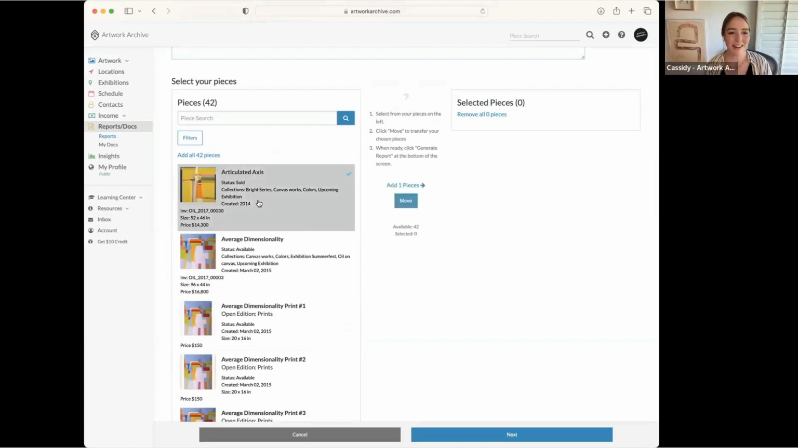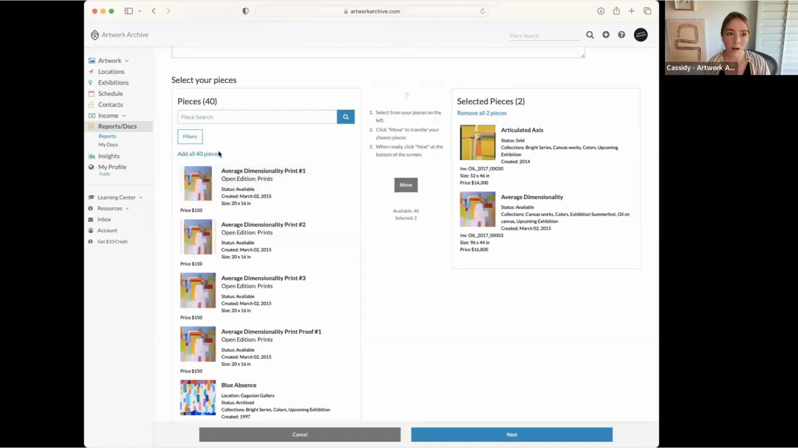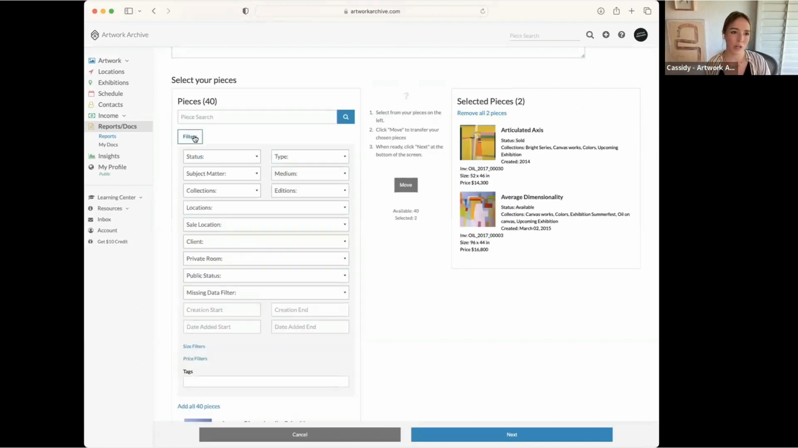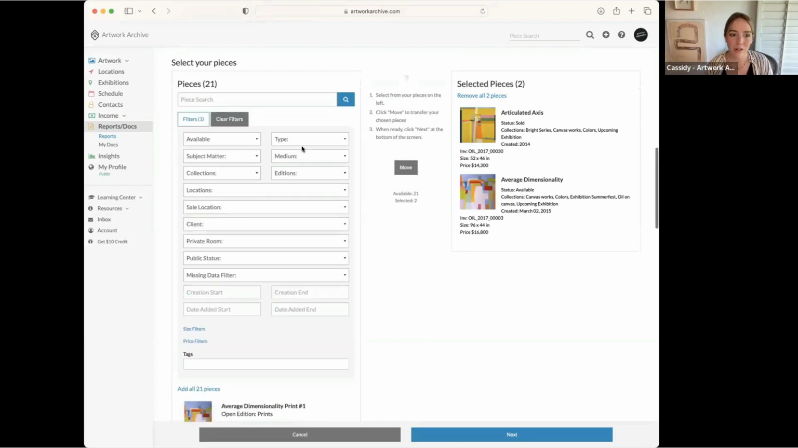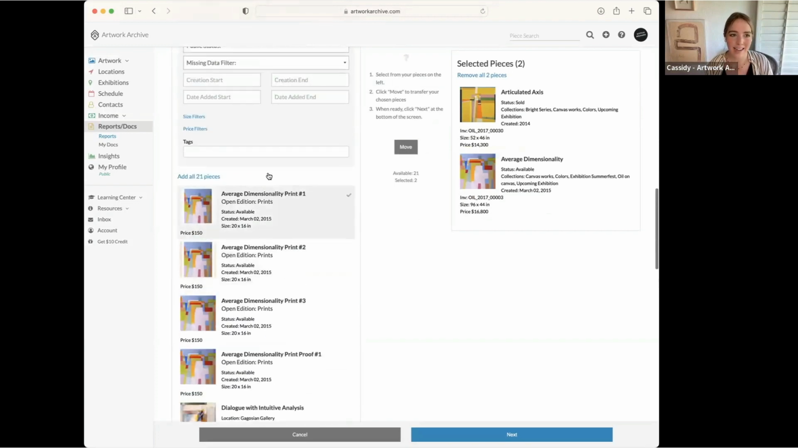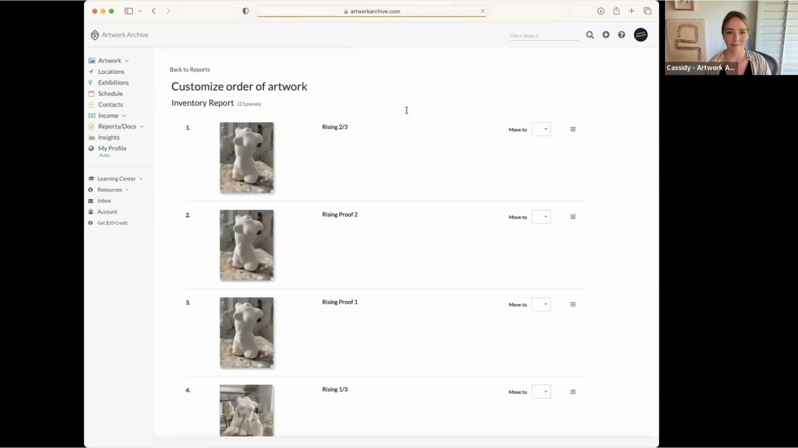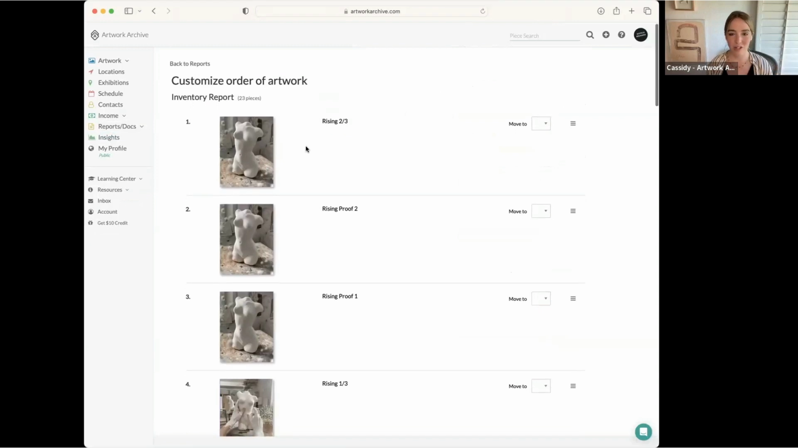I can come down here, I can choose one by one, and I will add them over. Or let's say someone reaches out and says, I want to see all of your available work. I can click filter, I can go to status, click available, and then I've created a couple different prints, but I can add all 21 available pieces, click next. And then I also have these pieces that I made additions for.